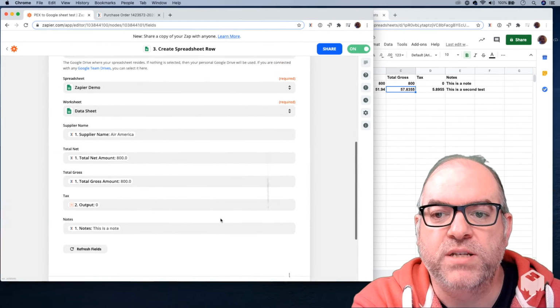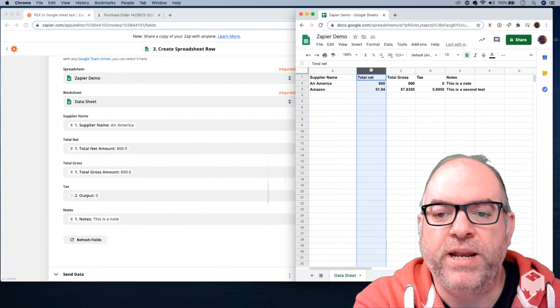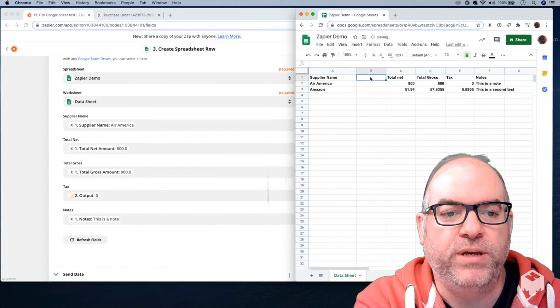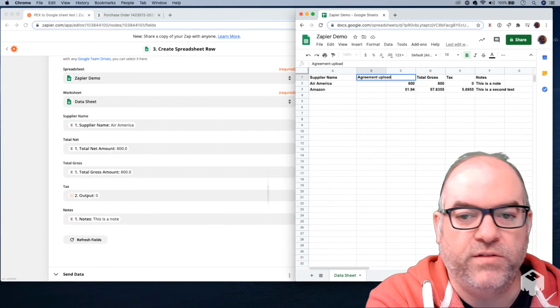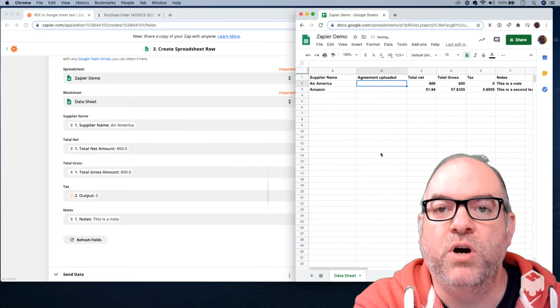What you can do is go back to your Zap, which is currently on, and say customize add spreadsheet row again. So we've got our customized spreadsheet row, and then we can go in and add our header. Let's add our header in, insert left, and say agreement uploaded. Let's call that our header. So we put that in as a new column in our header.